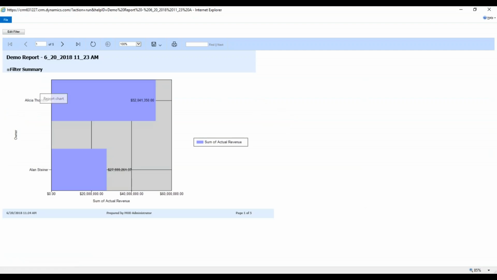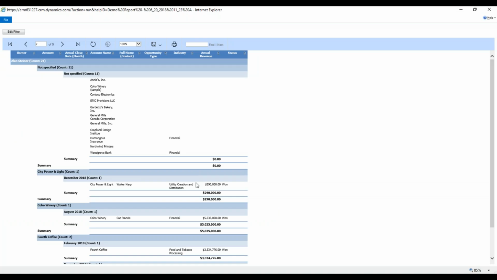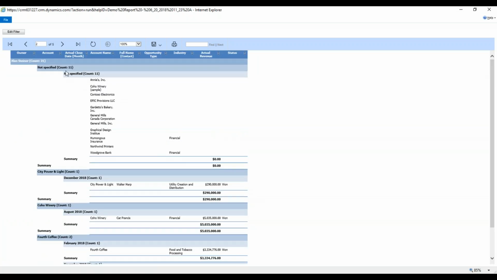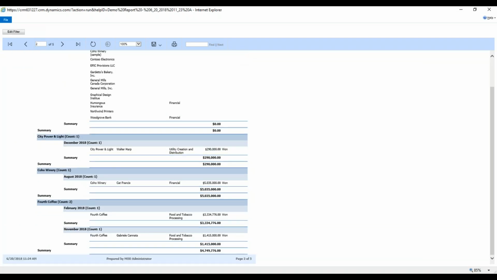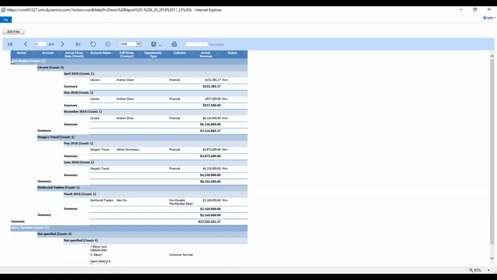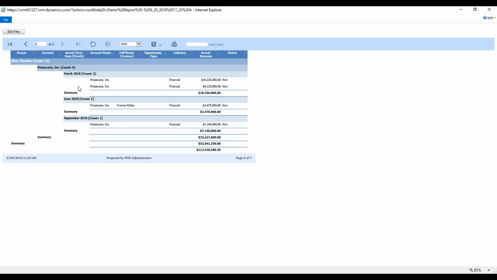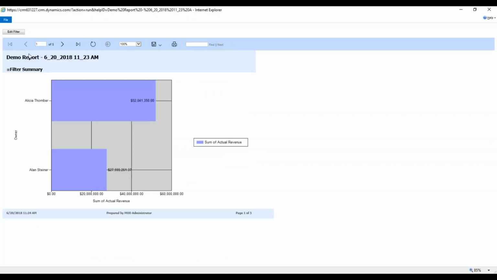Now it's only showing me the top 2 records based on my top bottom rule. Okay. So top 2 accounts. Or excuse me, top 2 owners, because it's going based off grouping. So if I come over here, it's showing me Alan Steiner and Alicia. And that's it. That's all it's showing me. So it's showing me the top 2 owners based on the sum of actual revenue.